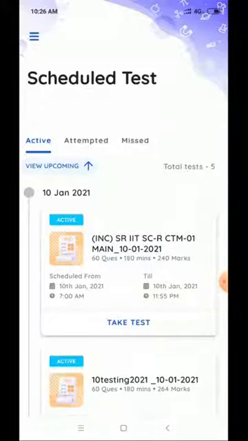One more thing, the instructions for this exam: all the students must take the test with good internet. Do not switch the device while writing the exam. Do not switch from one mobile to a laptop or from one device to another device. If you do so, your answers won't get saved. Strictly remember this one. Don't switch the device while writing the exam, or you will lose the marks.